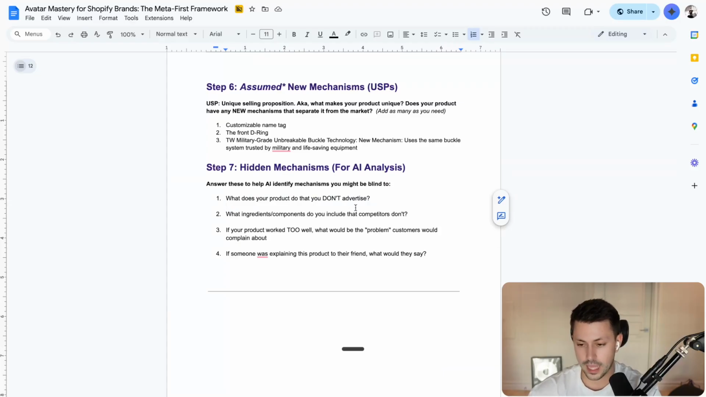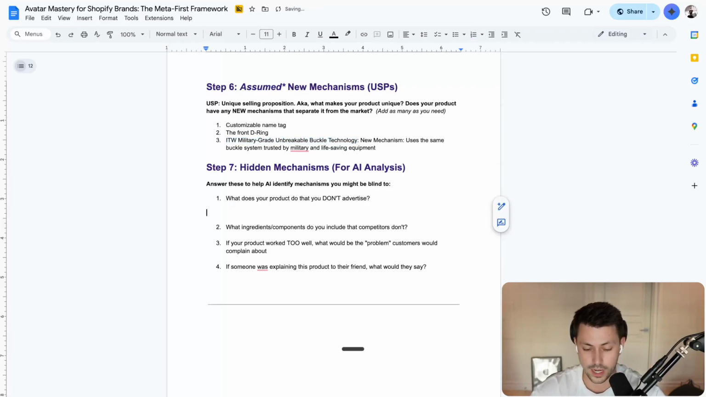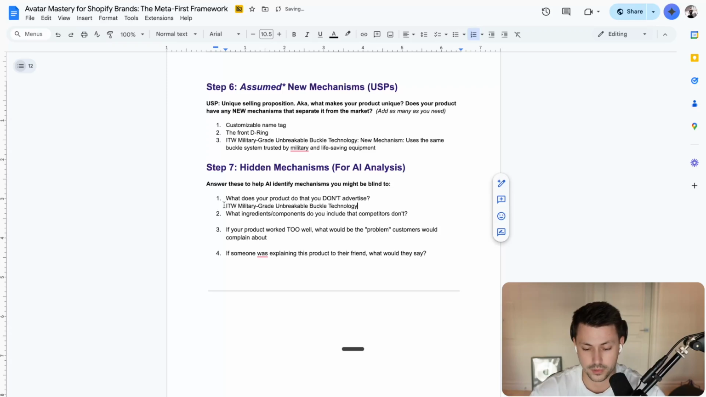Again, you have to really look at your marketing. Now for this brand specifically, I'm not going to go into that. But essentially think about what does your product do that you don't advertise? Okay. I'd say one thing that I actually know for a fact that we're not advertising is this ITDW military grade. This is something that we're not advertising. I know that as a fact. So I'm actually going to put that there because it's a good thing for me to chat with the team about as we are going through and managing this brand.